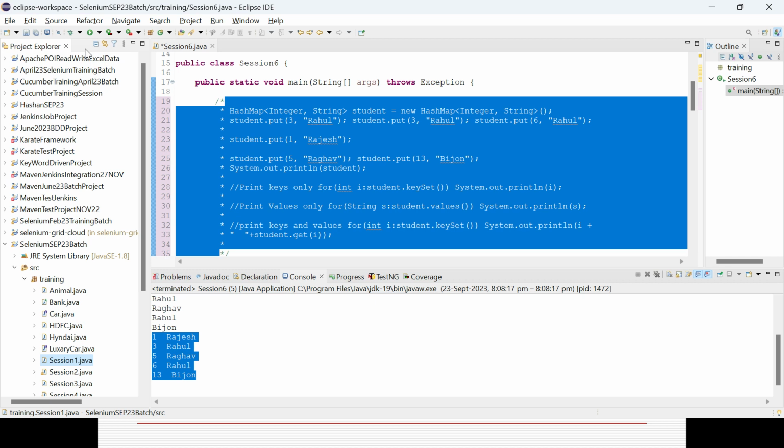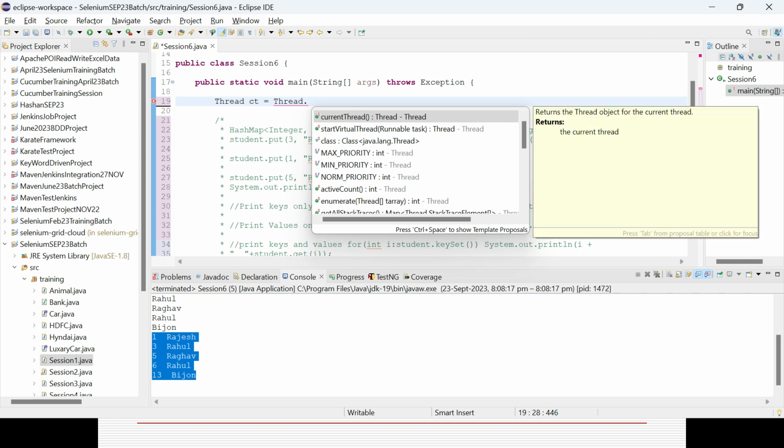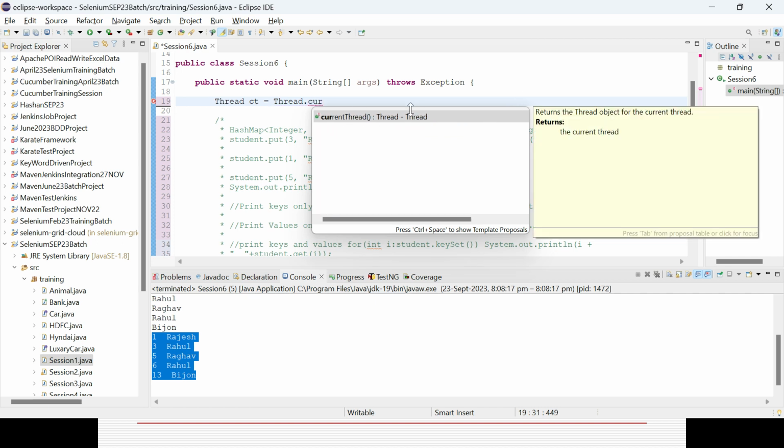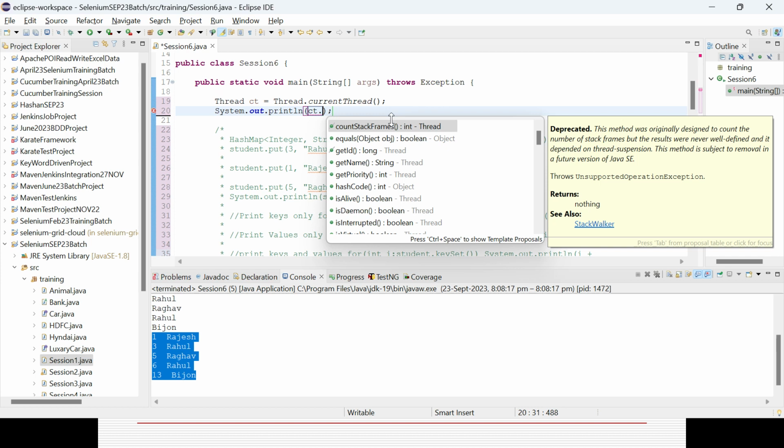So in case you want to create an object of the thread class, then you can easily understand here. So let's try to use Thread. Say current thread, right? One thread will be there by default. So it will be Thread.currentThread. So what is the current thread working? I can get the details. Now I can print out all the details. ct dot, you can see here: getName, getPriority, getId, all this stuff I can get.